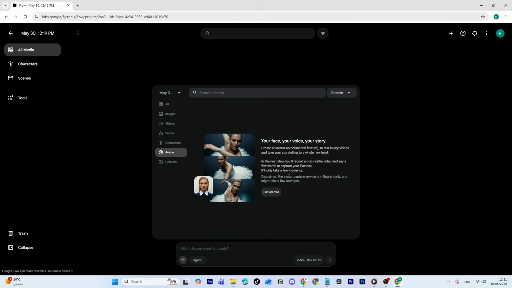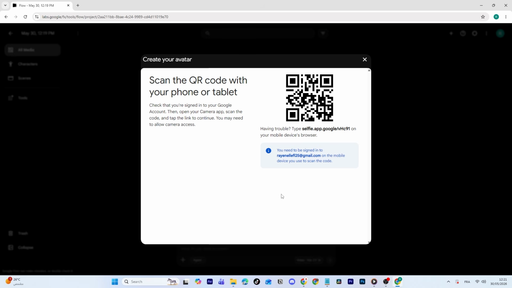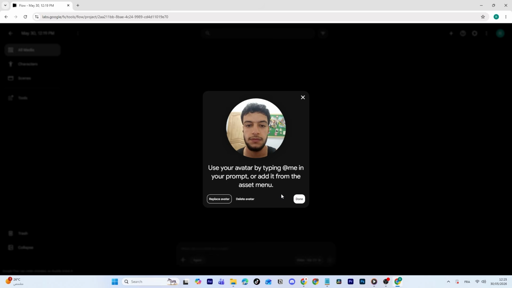So how do you create an avatar? First, click Get Started. Then a QR code will appear. Scan it with your phone, and it will ask you to say a few numbers and turn your face slightly to the right and left. And after that, it will tell you that your avatar has been created.